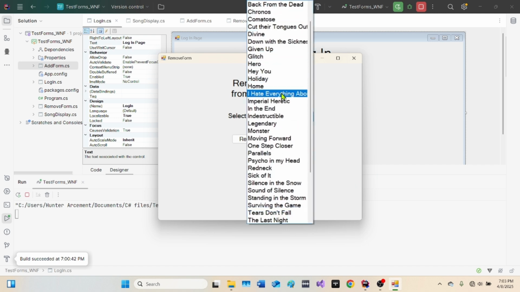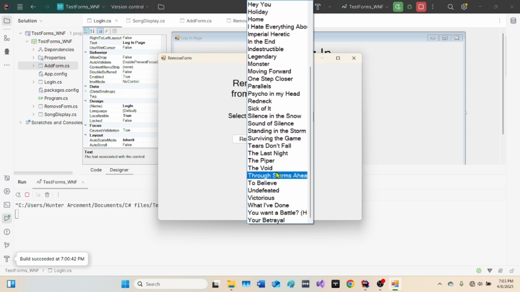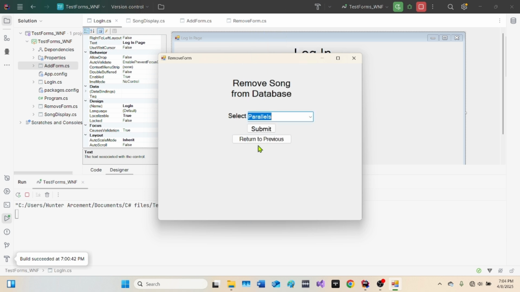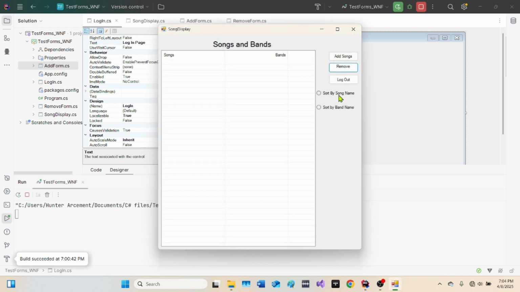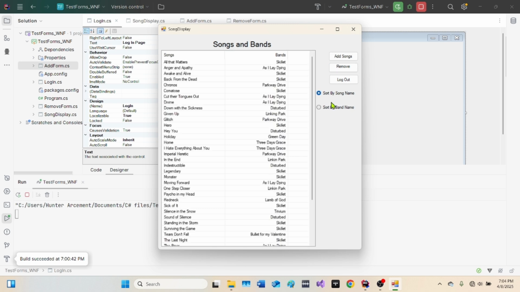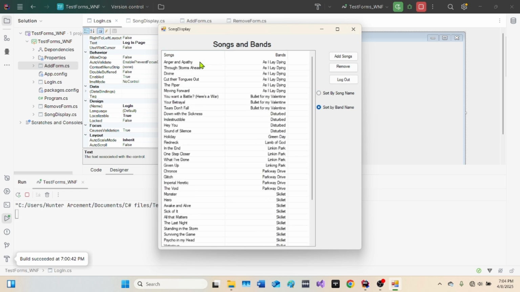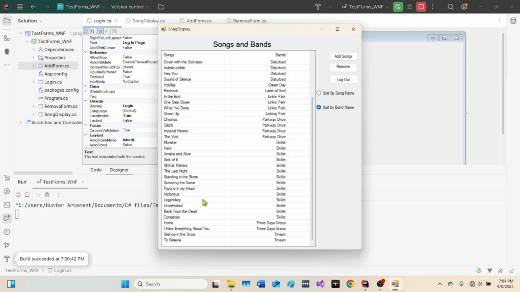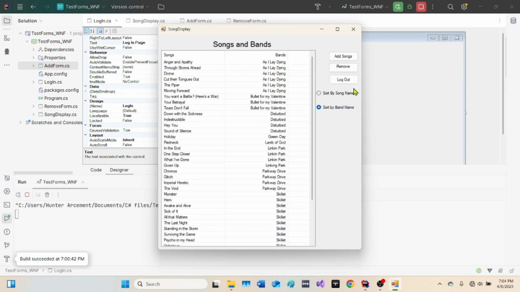So now, let's remove Parallels. Currently, this does not display the song's band name, something I may change in the future. So let's just remove Parallels. So we submit, song removed from the database. You can also just press submit as much as you want, nothing will happen. So now let's sort by the song name, or band name rather. And as you can see, Parallels is no longer at the top, meaning it is simply no longer here. Sweet.